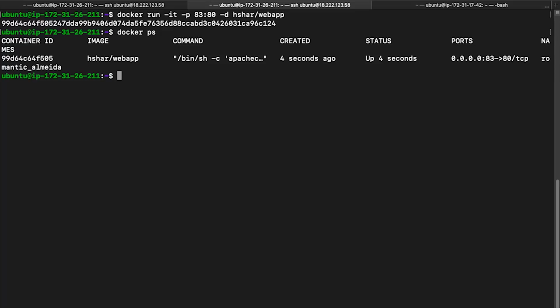And what I want to do is basically copy the website into this container. So let me do a docker exec into this container, -it, this is the container ID, and then bash.